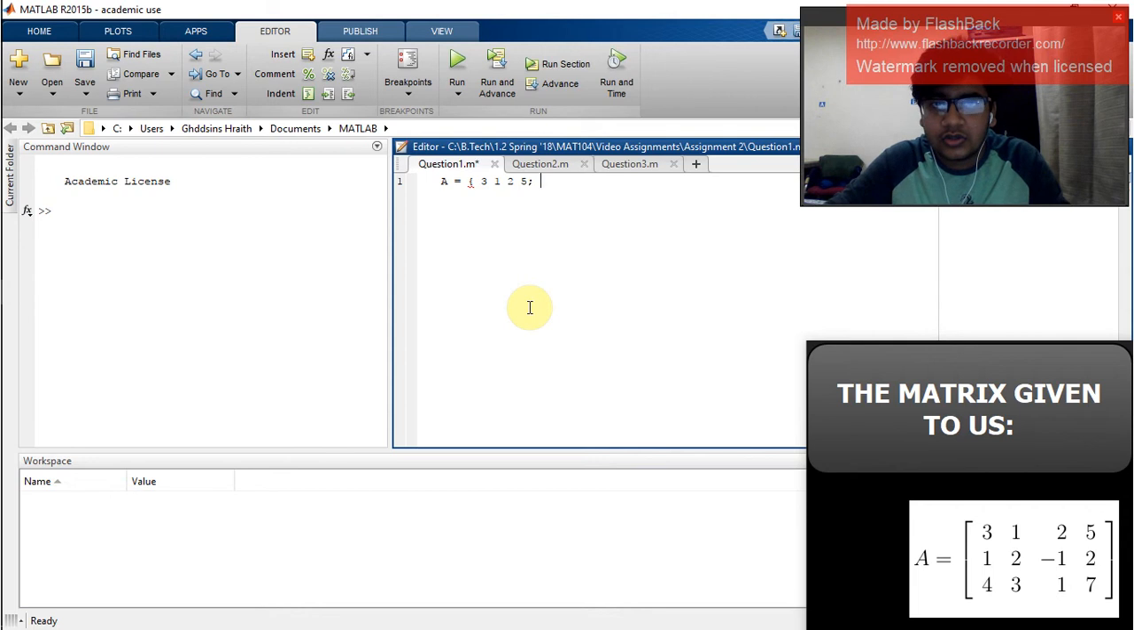What we can do is continue writing the elements in the same row. That would be the second row. As you can see, between the first and the second semicolon is the second row. And we can continue with 4, 3, 1, 7. Remember, spaces are pretty important, and we can put this in with a square bracket. Once this comes to an end, we press enter.